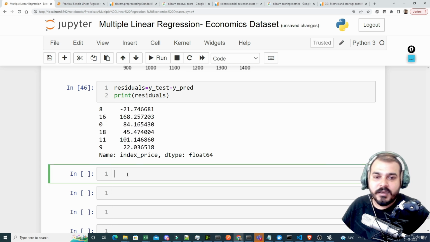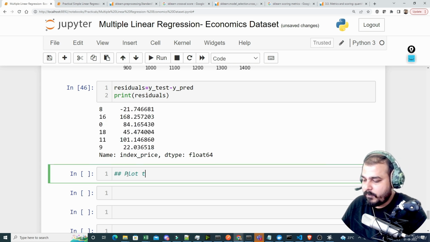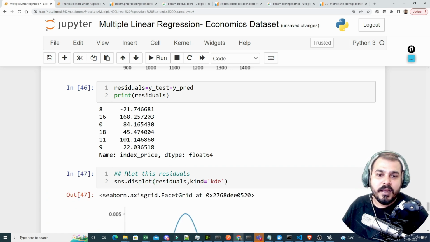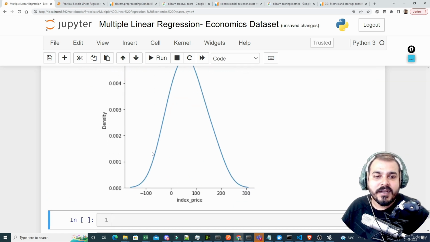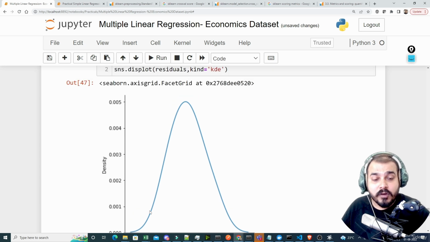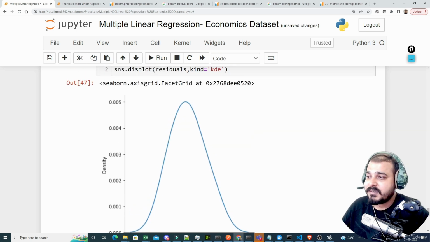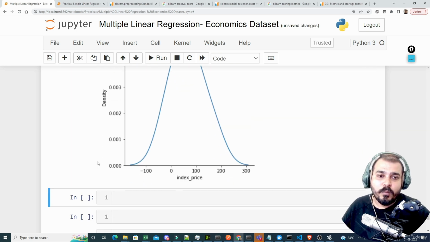Now, if I plot these residuals with the help of distplot, let's say, how do we write distplot? sns.distplot. It is basically present in Seaborn. If I write residuals over here, and the kind of plot that I'm going to take is something called a KDE plot, that is kernel density estimator, and if I execute it here, you'll be able to get something like a normal distribution. So if this kind of curve is coming, that basically means yes, the model that you have created is good.